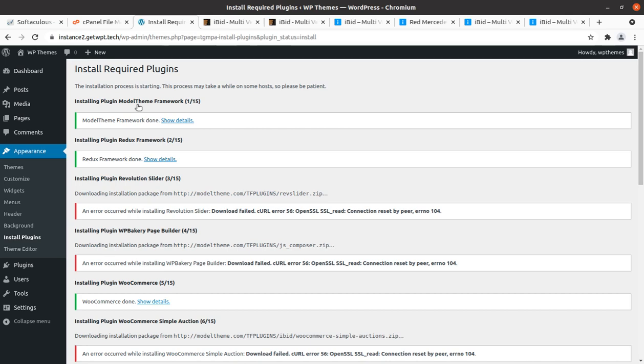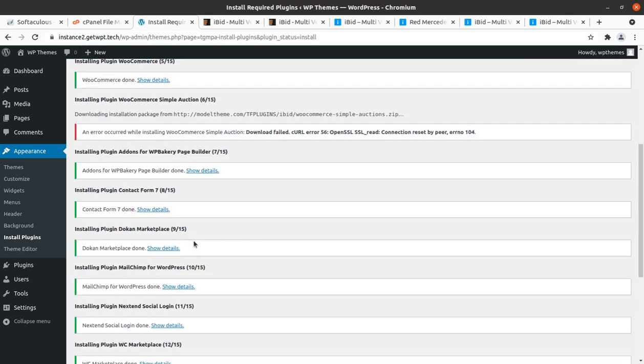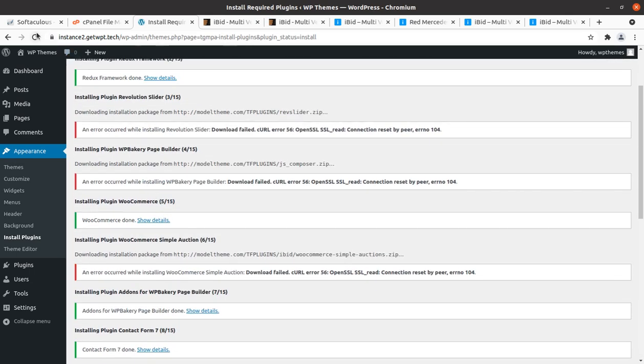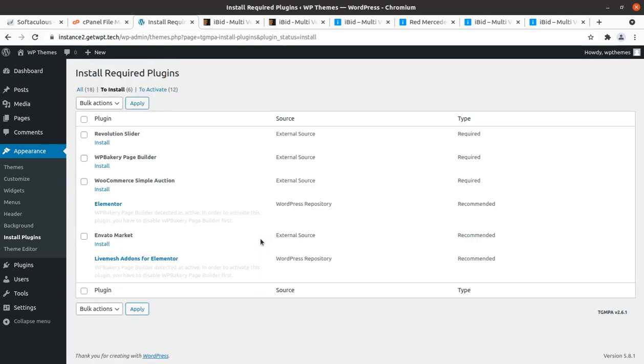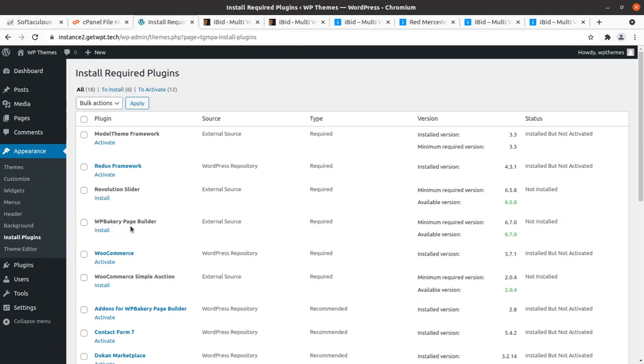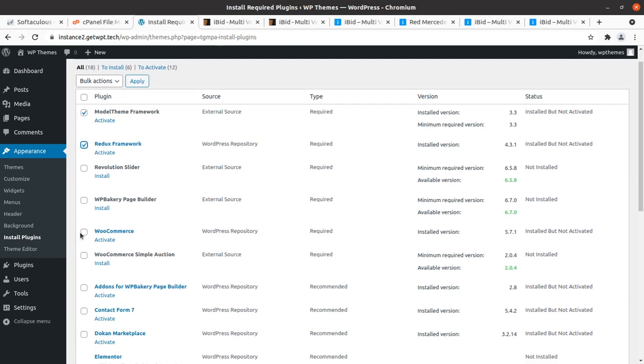OpenSSL read connection received by the peer. Okay, so some plugins failed to install, and most of the plugins have been installed. And let us refresh this screen. Why are some plugins pending? So Revolution Slider we can install separately. Okay, let us first activate the installed plugins so that we may take a decision for installing the rest of the plugins accordingly.